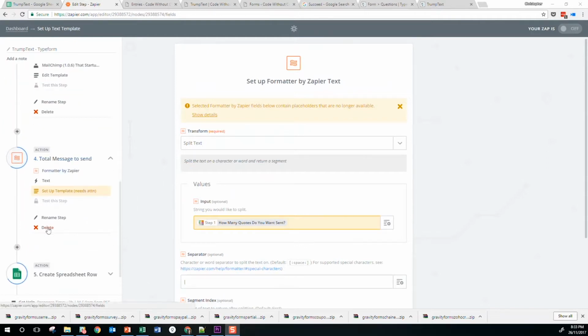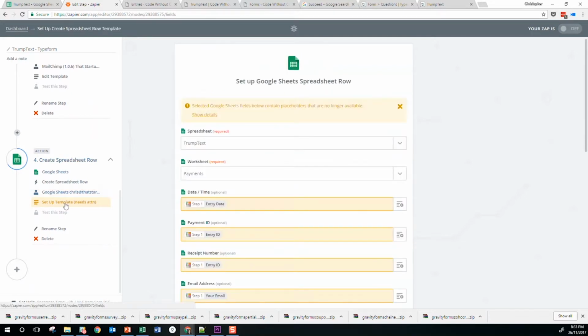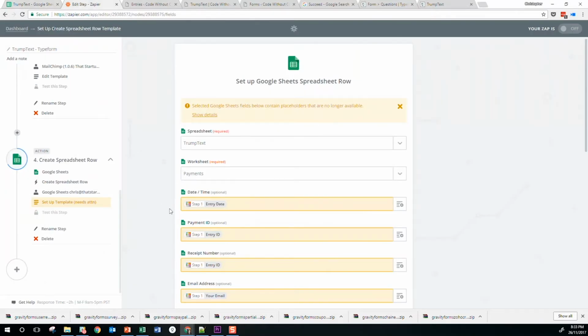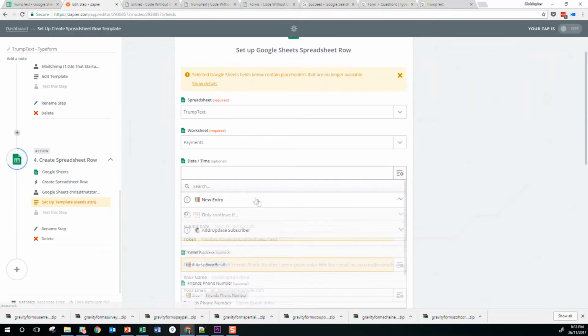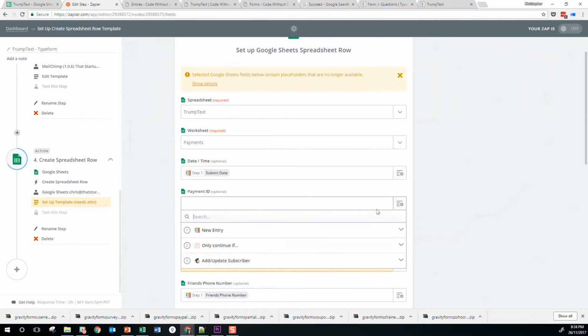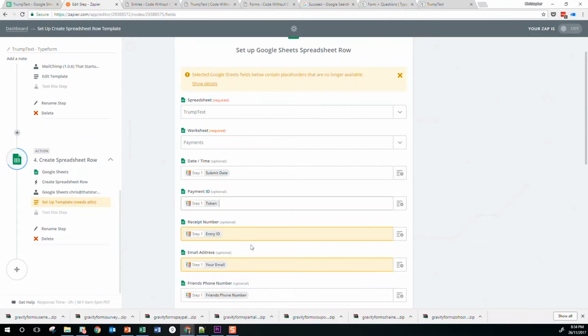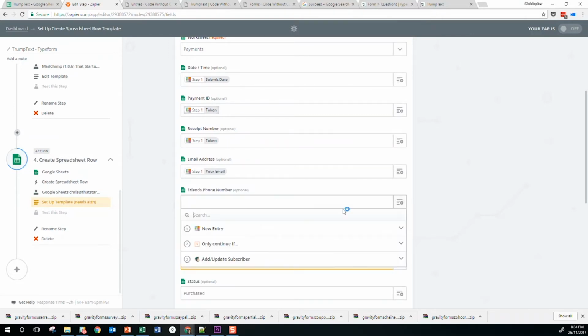So like I said, we're going to delete the total messages to send, but we're still going to create the spreadsheet row. One of the great things about using Zapier to do this is that you can have multiple forms feed into this same thing. So you could have 4 or 5 different ways to get someone's details into this form in the right format. So all we need to do is go and update the details here to reflect the things that we have previously asked. So submit date, for example, payment ID, we're actually going to use the ID of the form. So token, receipt number, token, email address is going to be your email address. Friend's phone number will once again be the friend's phone number.